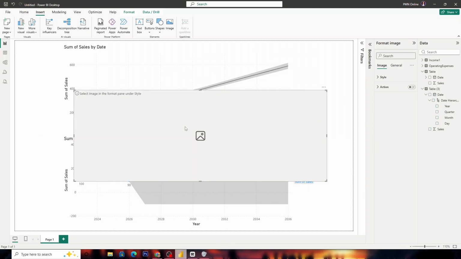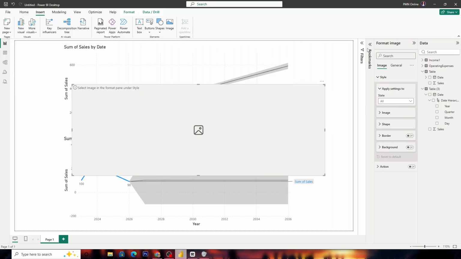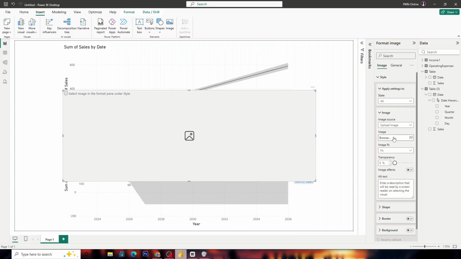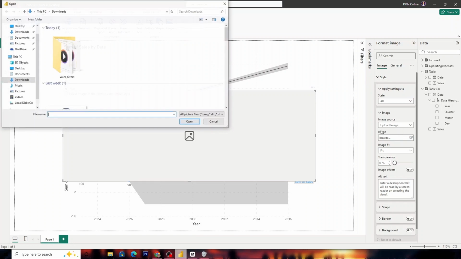When you do, a file dialog window will pop up, similar to when you're adding an attachment to an email. Take a moment to browse through your computer files to find the image you wish to include. This could be anything from a company logo to a product photo, or perhaps even a fun graphic to add some flair to your report. Once you've selected the perfect image, click Open, and Power BI will insert that image directly onto your report canvas.